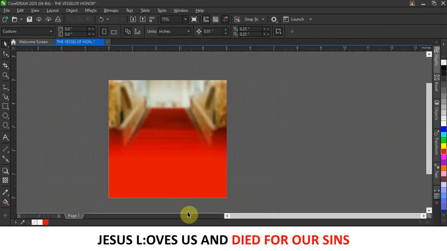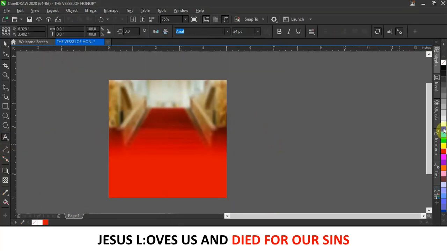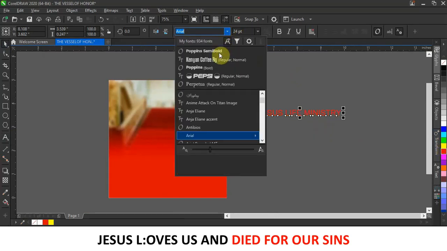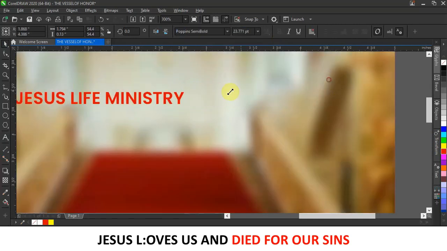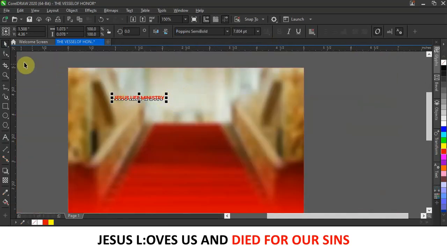All right, so the next thing I'm going to do is to type the church name. All right, so let me give it a red color, and then I'm going to write the name of the church, Jesus Life Ministry. All right, oh sorry, red color instead. And then I'm going to use this font, Poppins semi-bold. Okay, it's here already, so I'm just going to drag this here, and then I'm going to resize this. Then I'm going to space it.